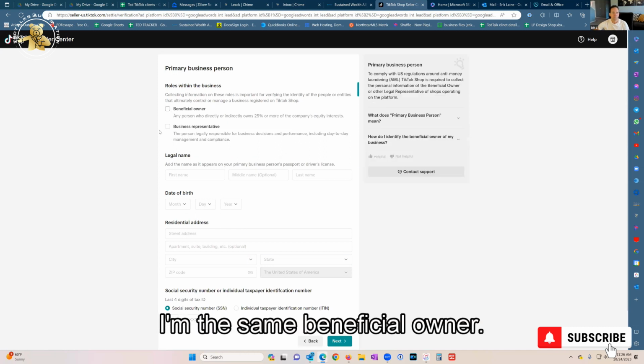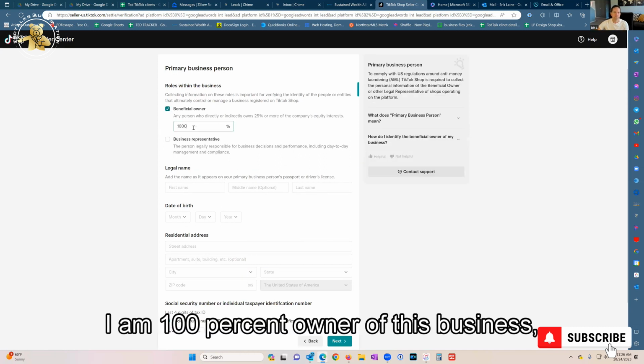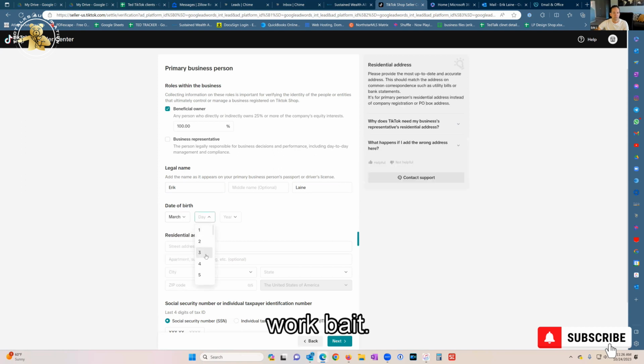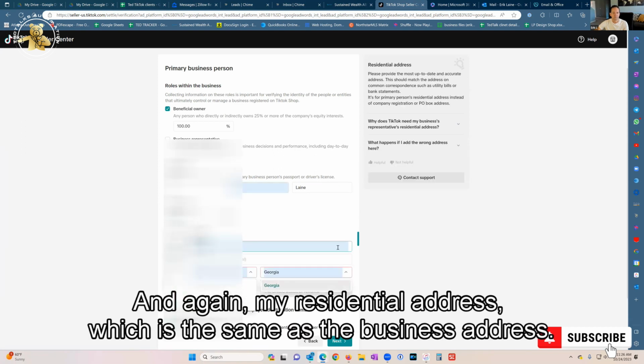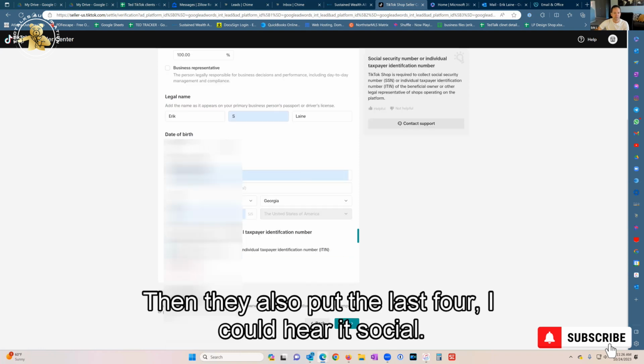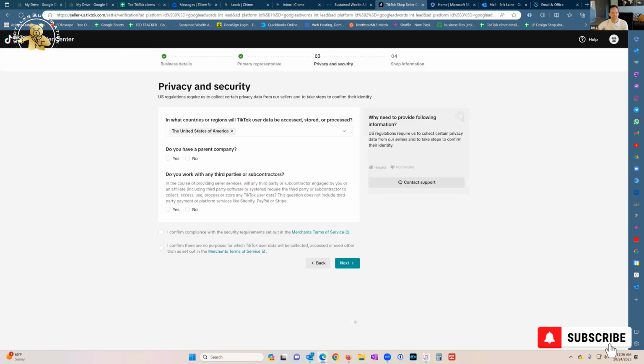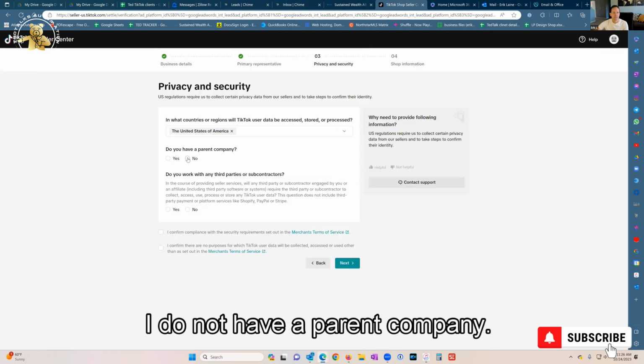Roles within the business. I'm going to say I'm beneficial owner. I am 100% owner of this business. I'm going to go with my legal name. And I'm going to do my birth date. And again, my residential address, which is the same as the business address. Then you also put the last four of your social. And then click next. I do not have a parent company.